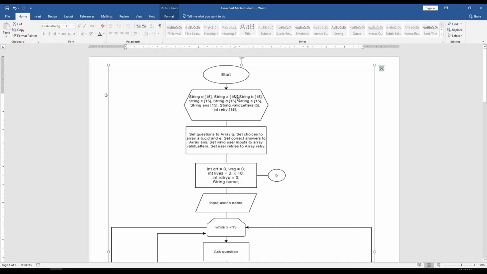So each meron siyang 15 kasi meron tayong 15 questions. Then syempre kailangan din natin ng array for correct answers. So every question merong correct answer. Then yung string na valid letters. So 5 lang to since ang choices natin is A, B, C, D, and E. So if yung user nag-enter ng letter na hindi A, B, C, D, and E, show siya ng error.